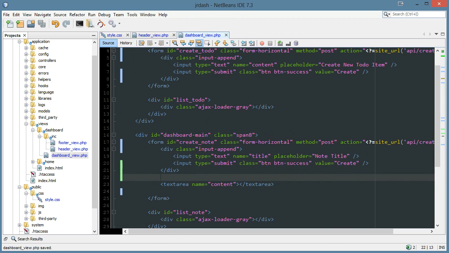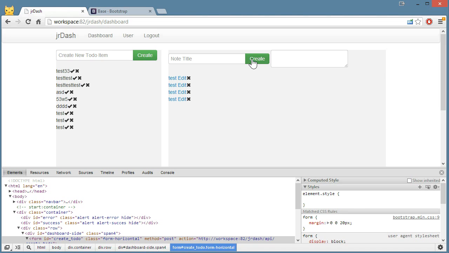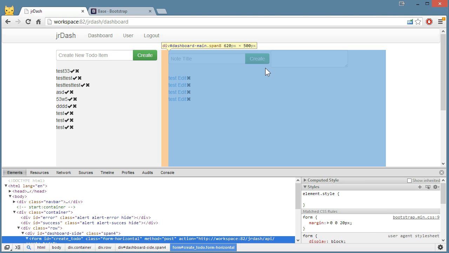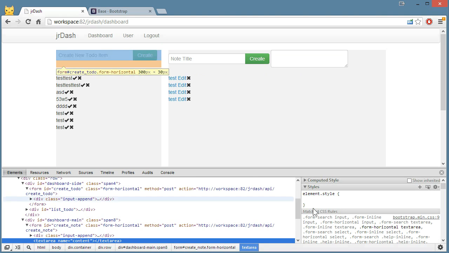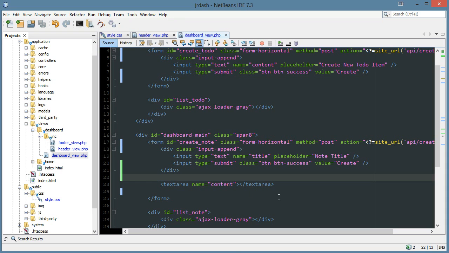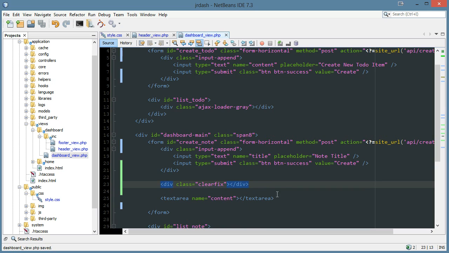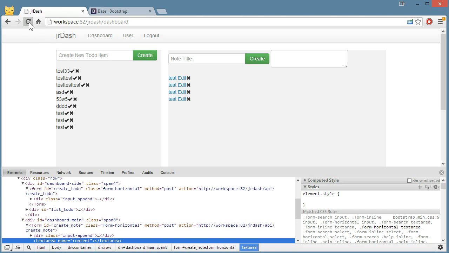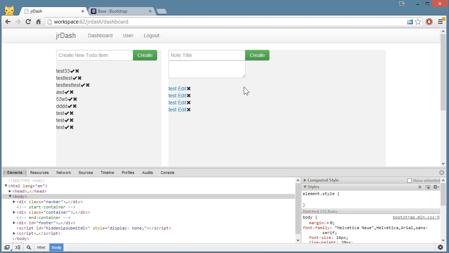We're not done yet, but I like to see what I'm doing, so I'll refresh, and we have create right there, and I want this content to go below here. I believe this is floating, so let's say div class equals clearfix and end the div. Clearfix is part of Bootstrap, and it clears floats for us. So there it is right there, and I'm not sure how to make it look a lot better, but it looks kind of nice just real simple like this.